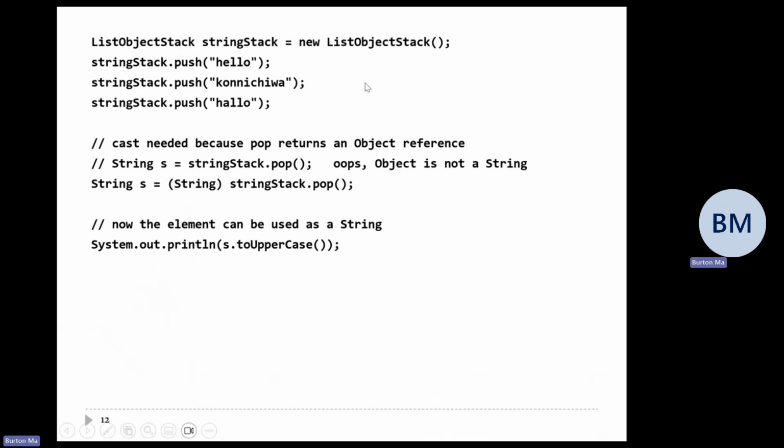So for example, here's my stack of objects, but I know it only holds strings. So when I use the stack, I'm careful to only put strings onto the stack. I've got a string stack, I push 3 strings onto the stack, and I would now like to get a string off the top of the stack. So I want to write String s equals stack.pop, but that doesn't work, because pop returns an Object, and an Object is not substitutable for a String. The relationship is the other way around. String is substitutable for Object.